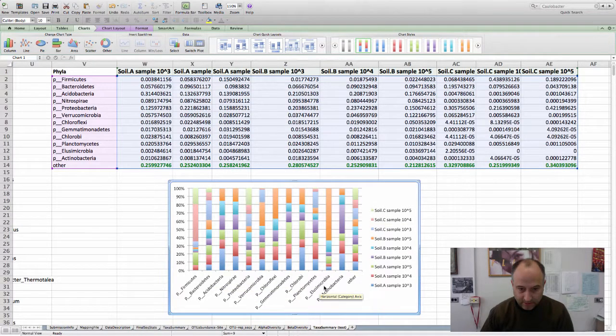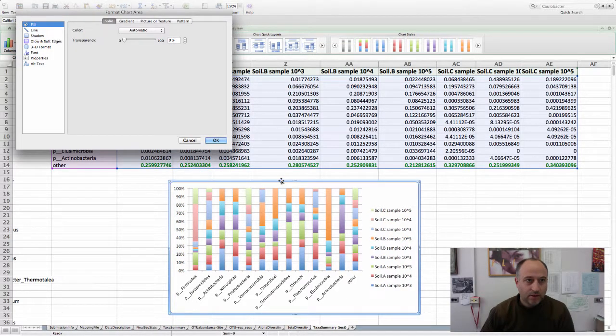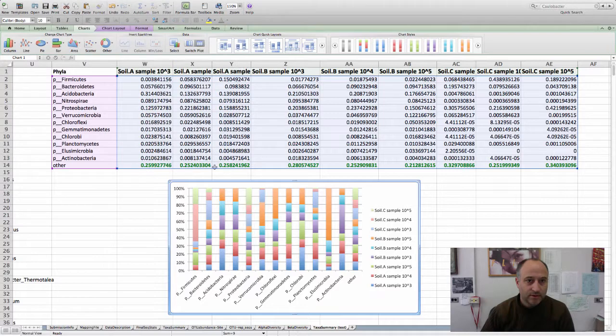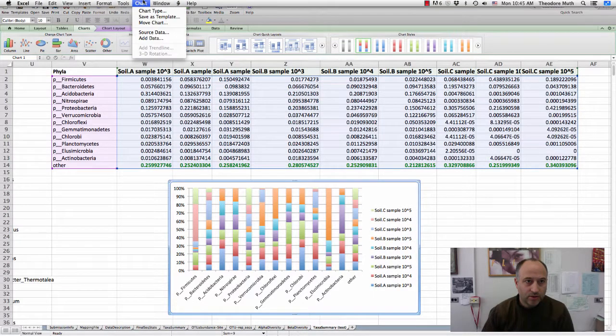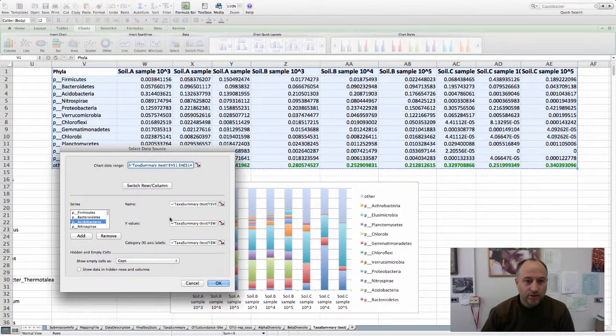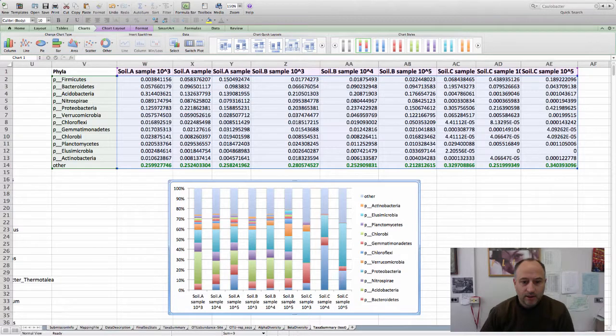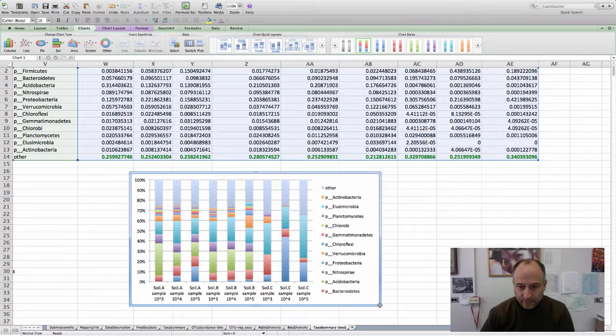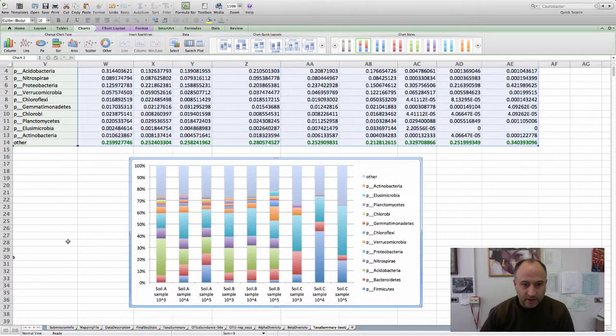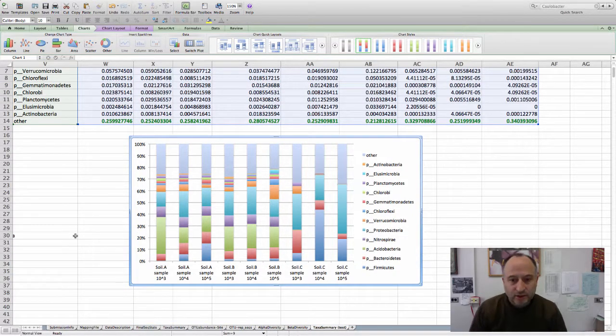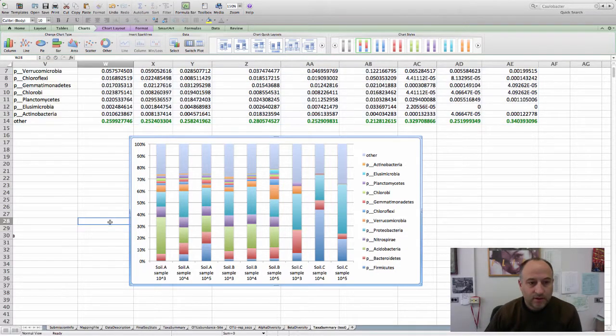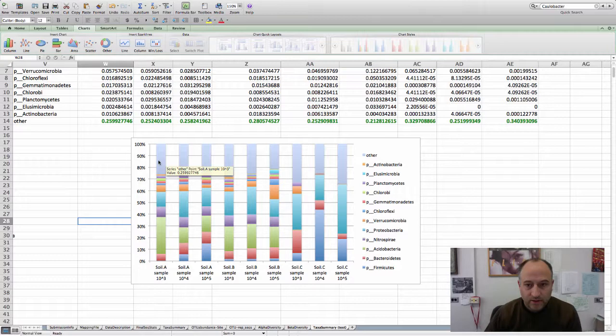Now, the one problem here is that we want everything by samples, not by the different file. So what we're going to do, cancel. We are going to go to Chart, and we're going to go to Source Data, and we're going to switch rows and columns, and there we have it. There is a 100% bar graph that shows us how the different phyla are represented in our samples.